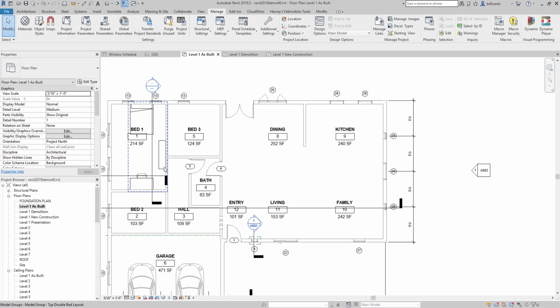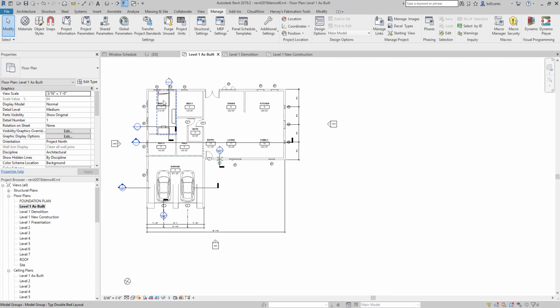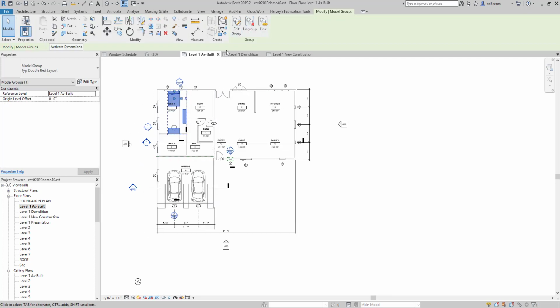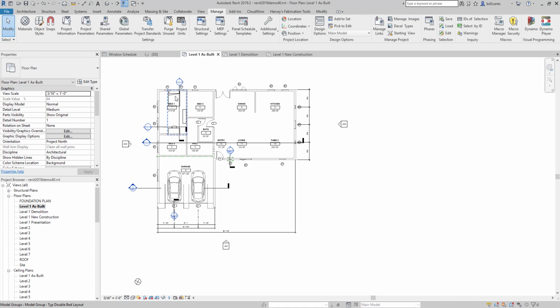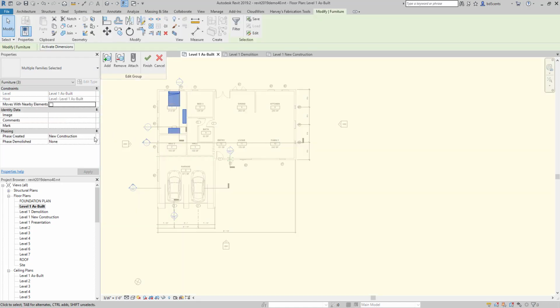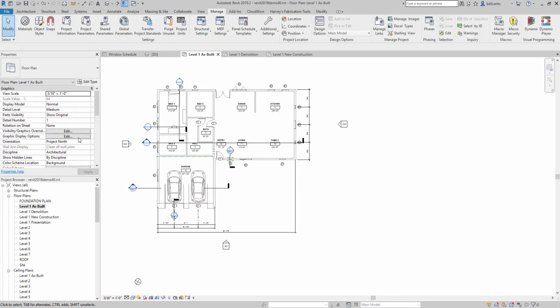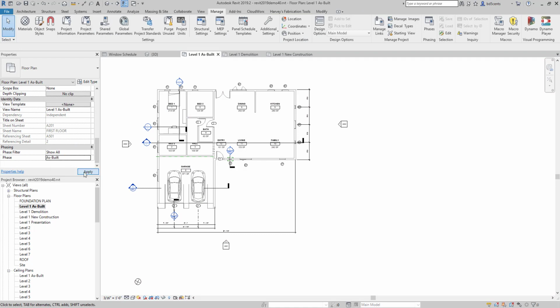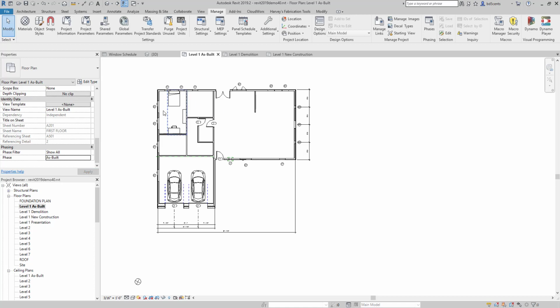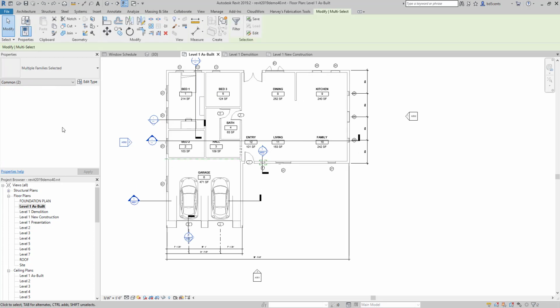I'm going to take a look at this, and I'm going to note that the furniture didn't gray out. So whatever this, I didn't associate furniture. So if I select this element here, edit the group, and select all the furniture in there, and change the phase to as-built and finish, now everything's created on that as-built phase. So if I change my as-built construction here now to as-built, it's going to show me everything on the as-built constructed phase.